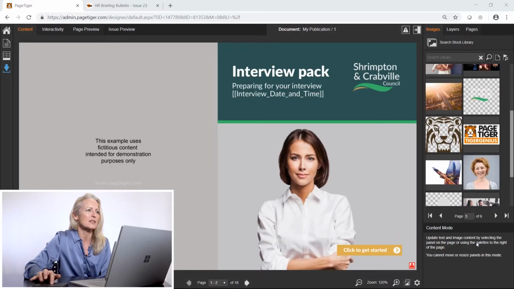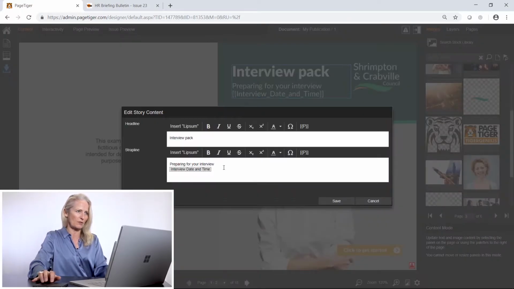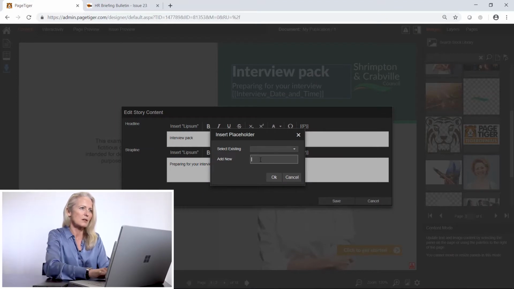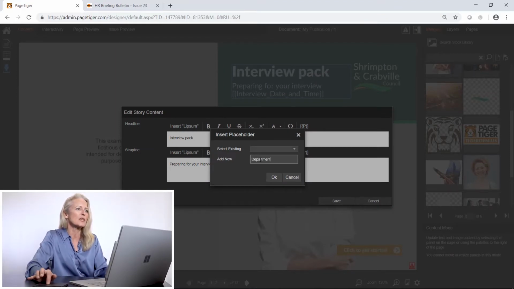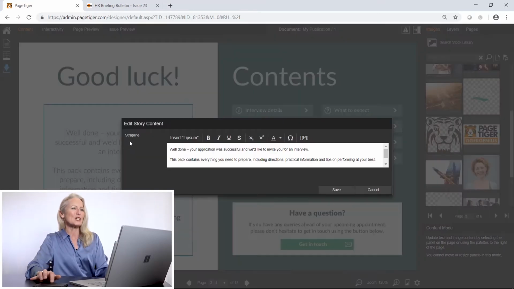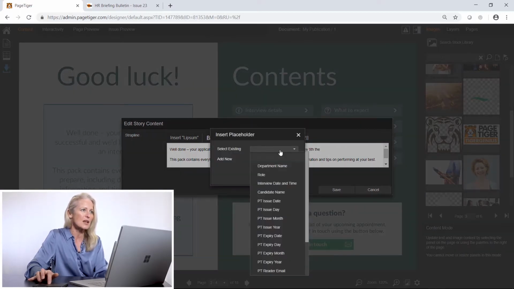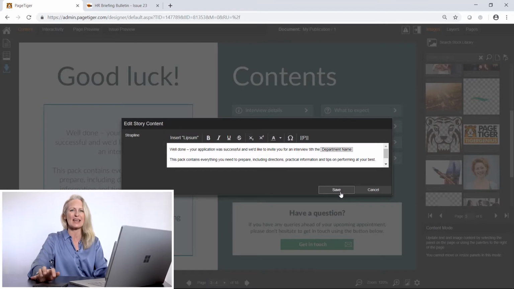And if we go back to the text box, we can add a placeholder. For example, if we want the department name to appear on every page, then create a placeholder called Department, save it, and then move to the next page and choose it from the drop-down list. When the issue is saved as a template or TIGERKIT, the administrator or author will be prompted to enter the department name once, and it will be automatically added to every page.